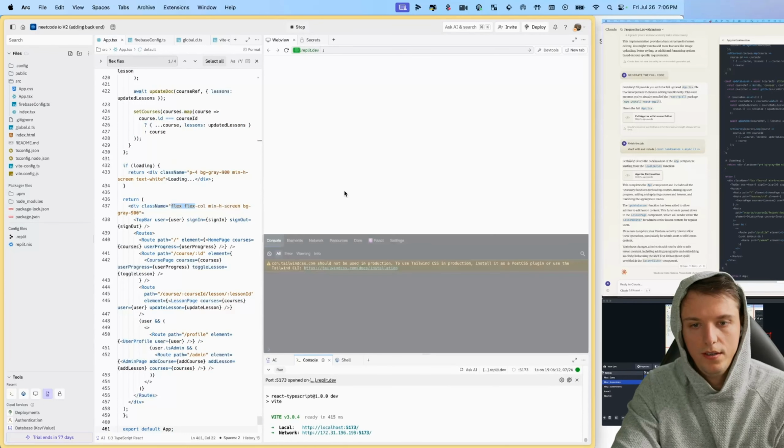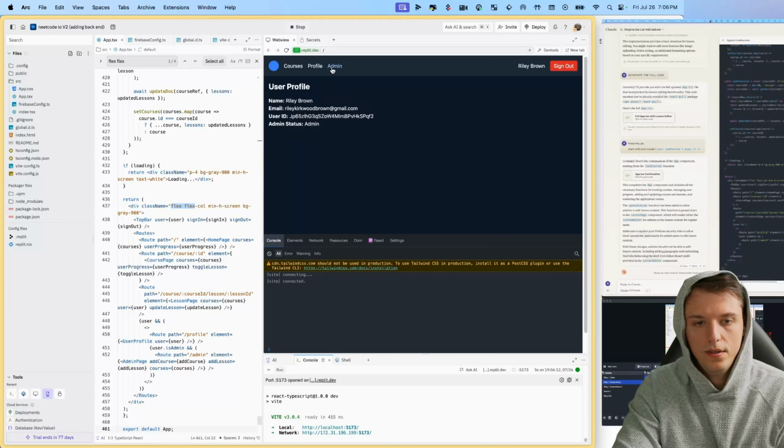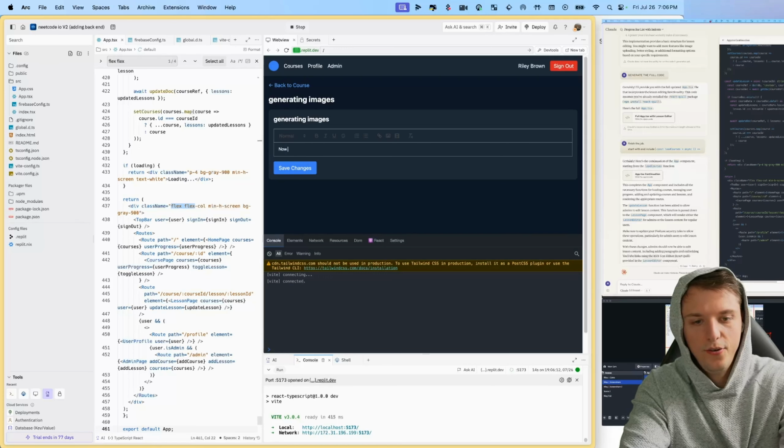And every time we run it, notice how our data gets saved the same. Now, I want to be able to add a lesson, but I also want to be able to edit one when I click on it. There we go. Now we can edit the lessons. This is very cool.